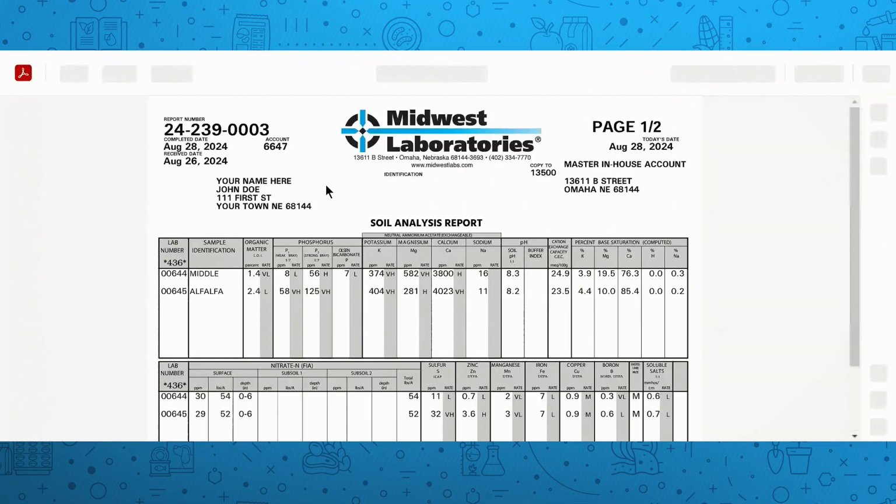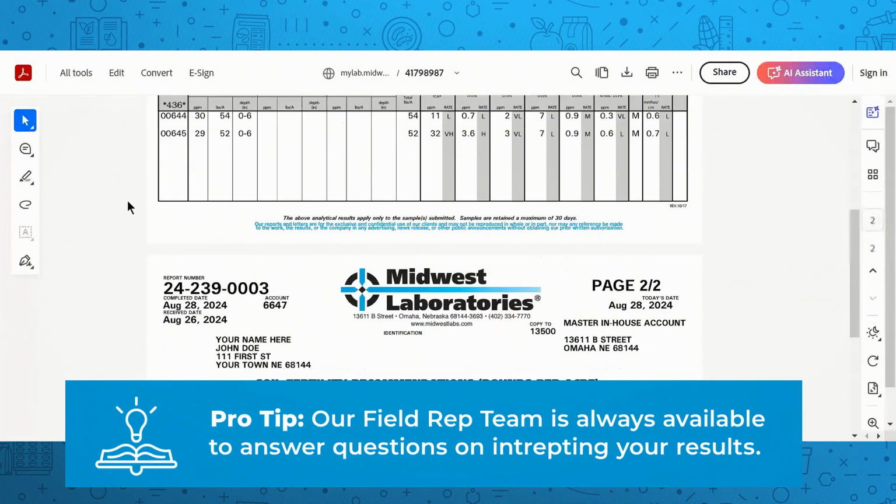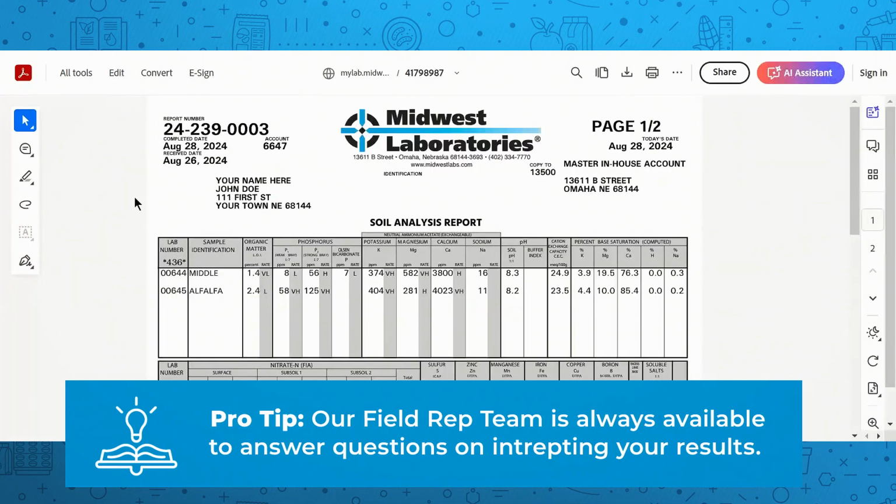So this is what comes up and would have been emailed to you. This will be your completed report. If you have any questions on the results or the recommendations, you can contact us at Midwest Labs to talk to a field rep that's assigned to your area.